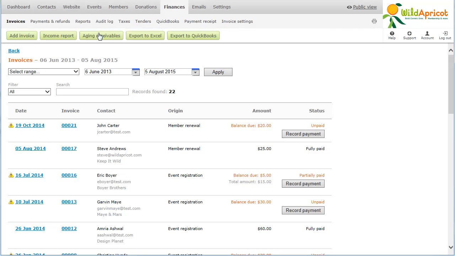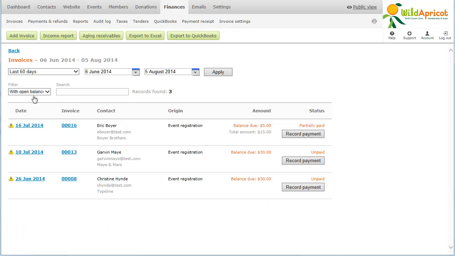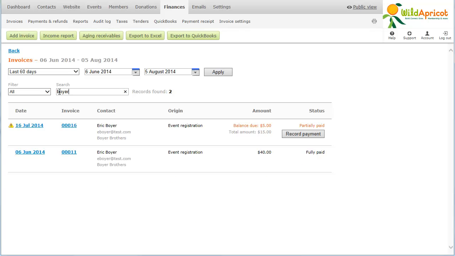You can select a predefined date range or set one of your own. You can select one of the predefined filters. For example, if you select the With Open Balance filter, it will show all outstanding invoices. Or you can perform a keyword search. To view the details for a particular invoice, click it within the list.